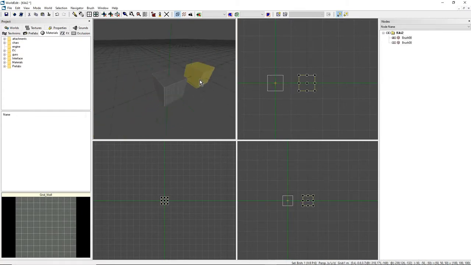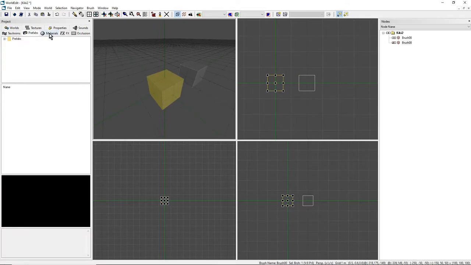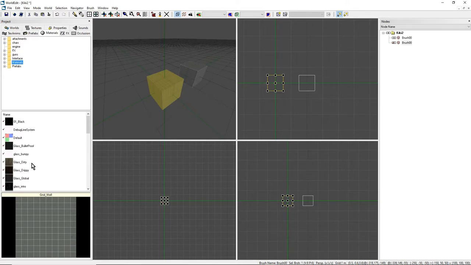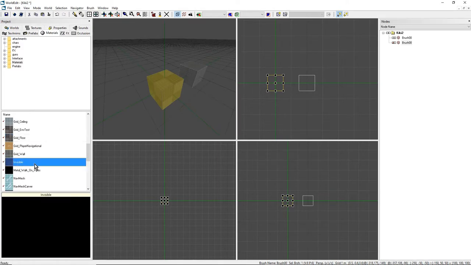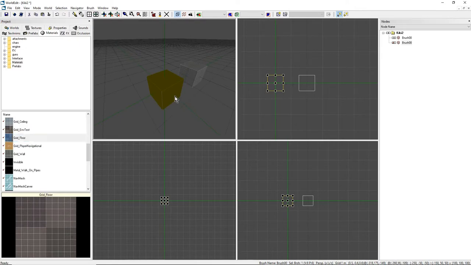Your box is probably a random color for you. If you want to apply a default material to it, you can go in the material tab. This is all the default materials. You can choose a grid material, which is a default one. To apply it, you can click this button, apply material, here at the top, or you can press Control T to apply it. For example, if I have an invisible material, it's black, and I want a grid floor, I select the object I want to apply it to, and hit Control T, and voila, the material is applied. Same thing for this one, Control T, apply this one. Okay.